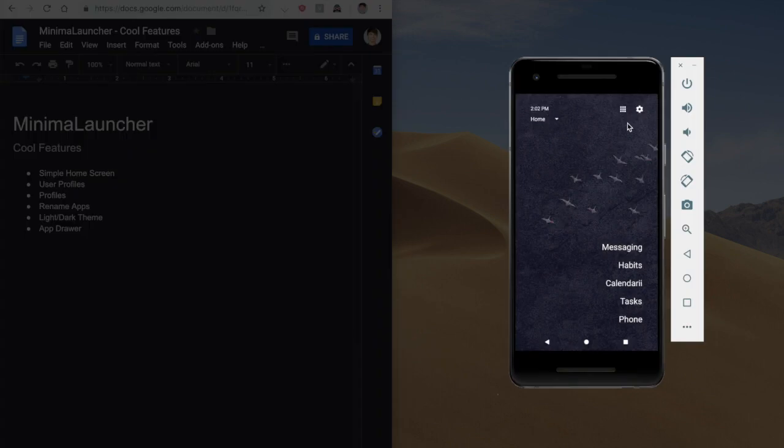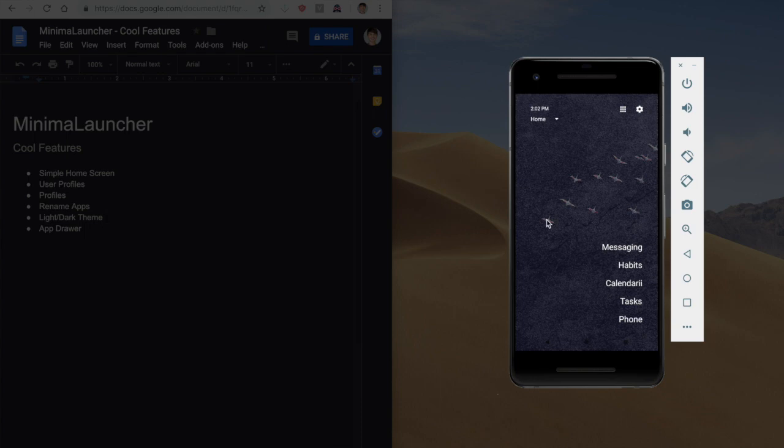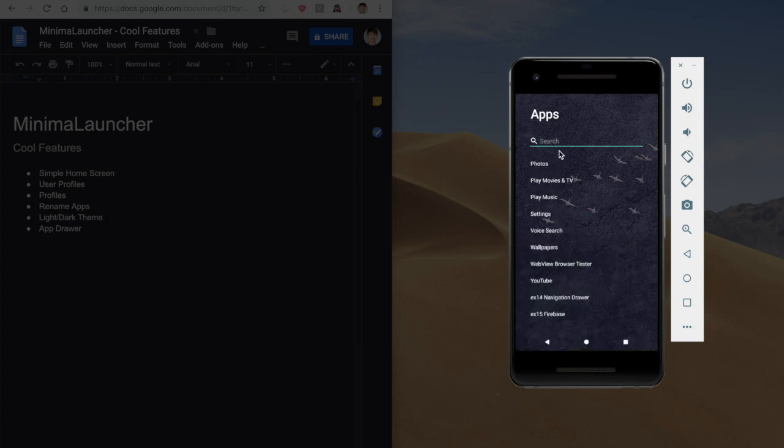Light and dark theme. Some people like the darker theme, some people like the light theme. Here's your light theme. It's really depending on how you want it. Dark theme, I really like that. As you can see, all the icons change colors according to it. We can click here, look at all the apps. That was another really cool feature.